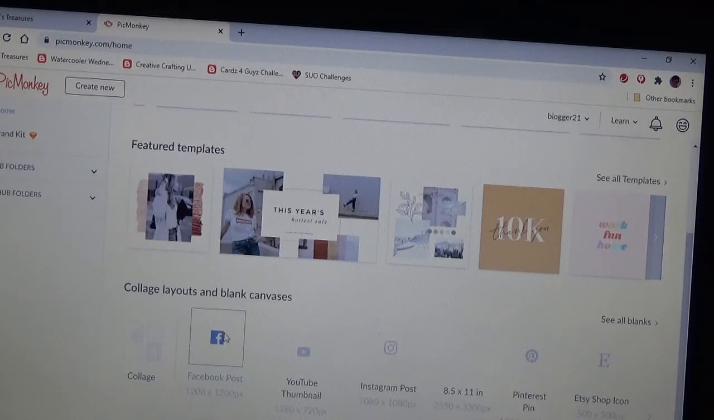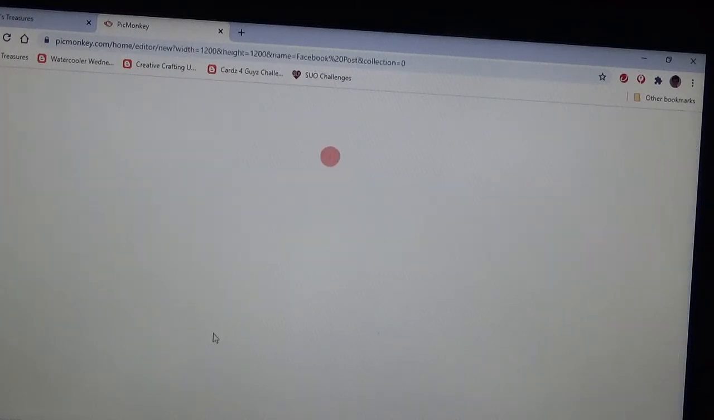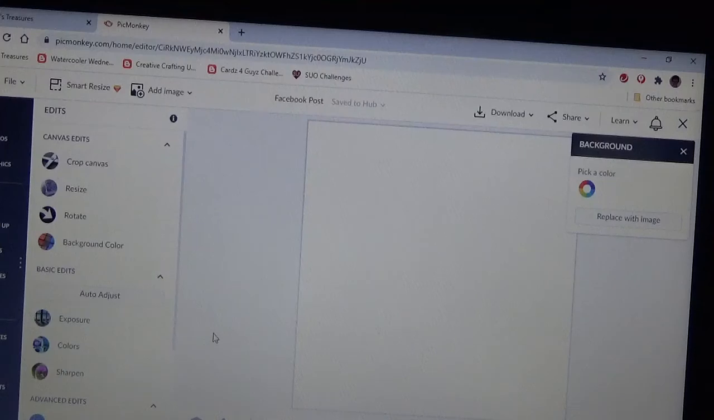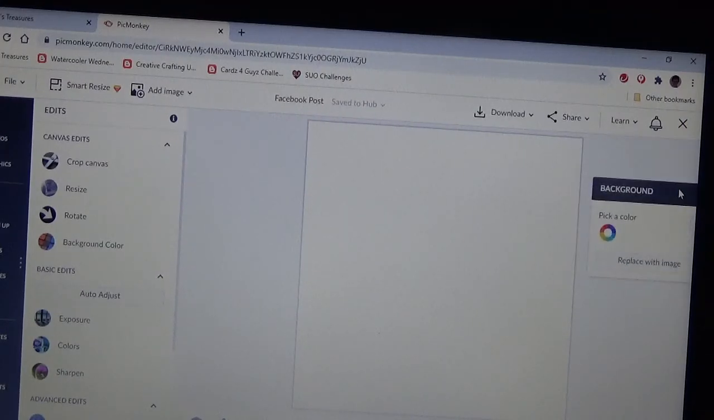Now if I click on here, down here, this is 1200 by 1200 px, and it's a really nice square. So we're going to select that. Just takes a couple of minutes to load. And that just gives me a really nice square.